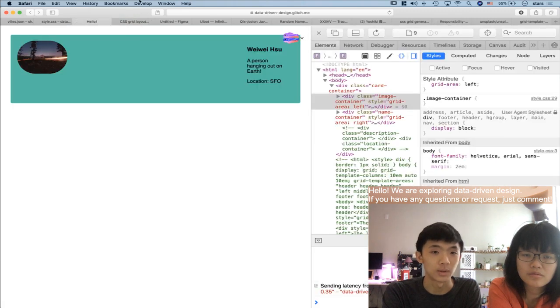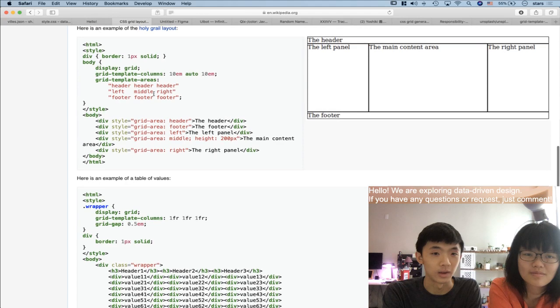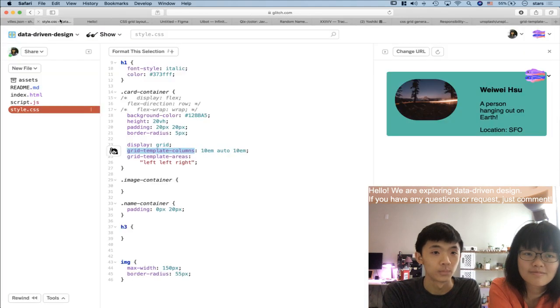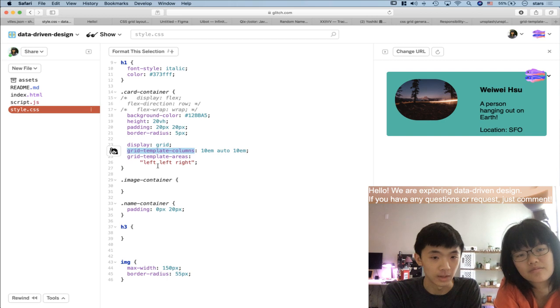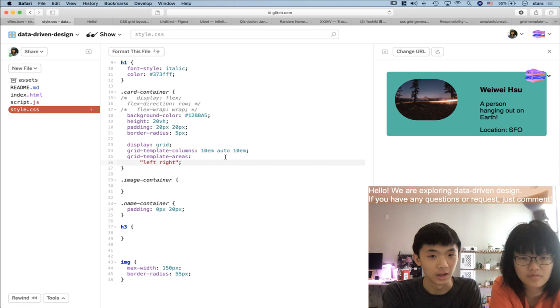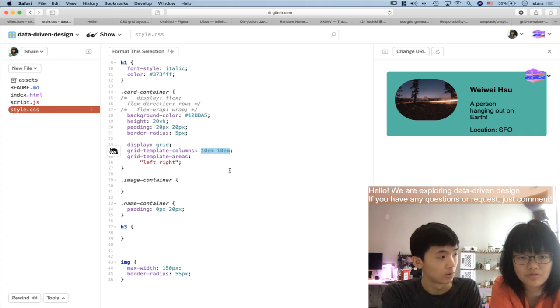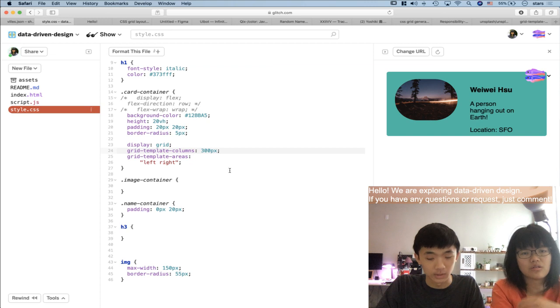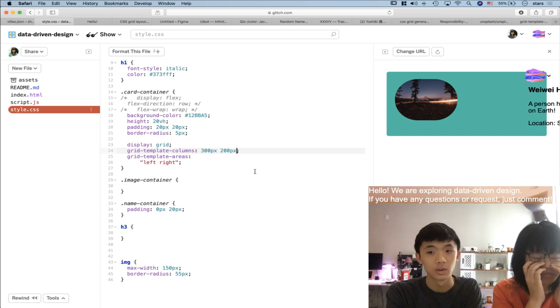Okay, so for this, we're specifying three columns, left, left, right. The first left is 10 EM, the second is auto, and the last is another 10 EM. So I think all we actually need is left and right, and then we can do anything we want for this. And perhaps we can switch this to pixels. Sure. So maybe like 300px. Or even VW, which may be more responsive. Oh, VW. Viewport width.